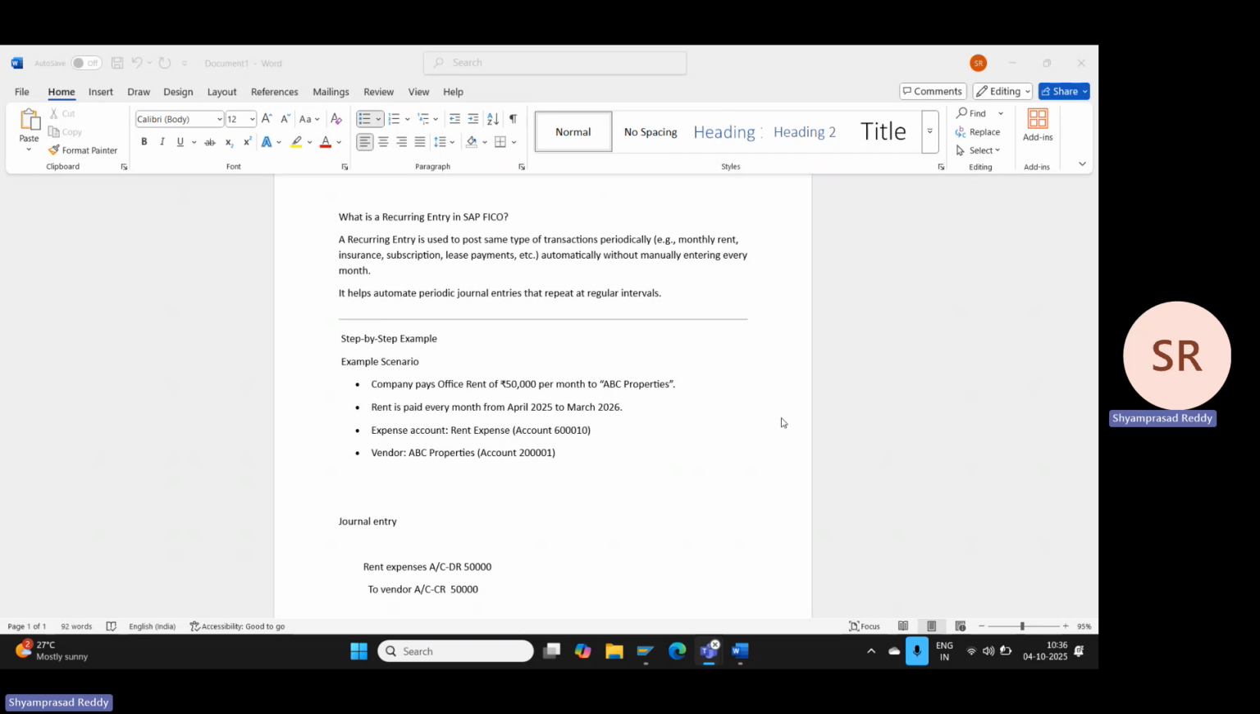Why? Because, for example, for rent there is a customer and vendor agreement. The rent amount is around 50,000 per month, which means this rent amount doesn't change. So SAP has given one option, the recurring entry. We need to pay that rent amount of 50,000 every month, and for that purpose SAP gave the recurring entry option.